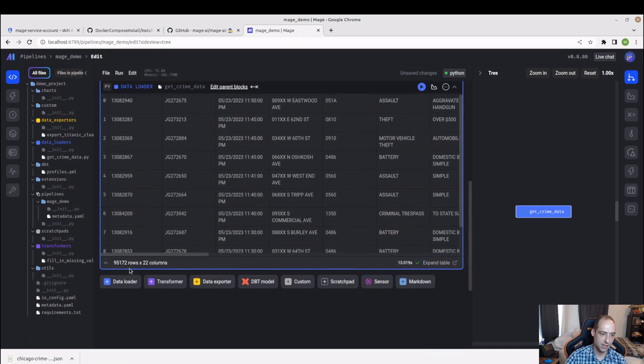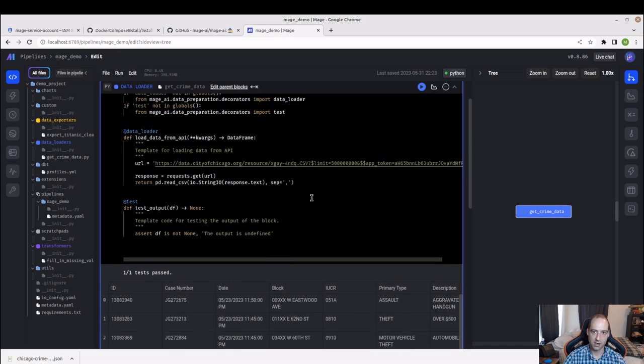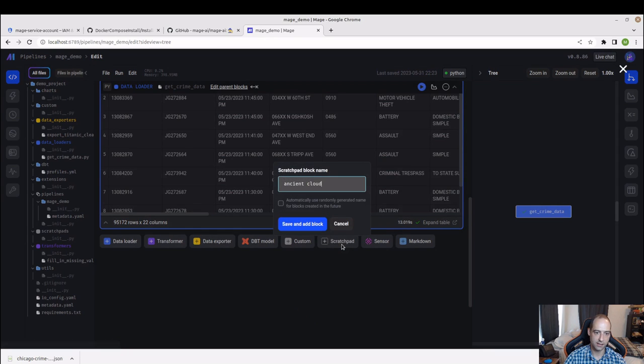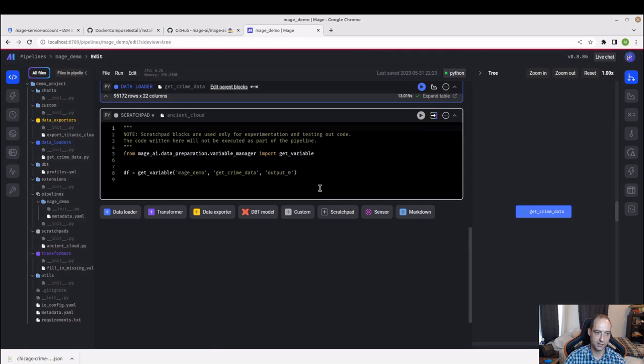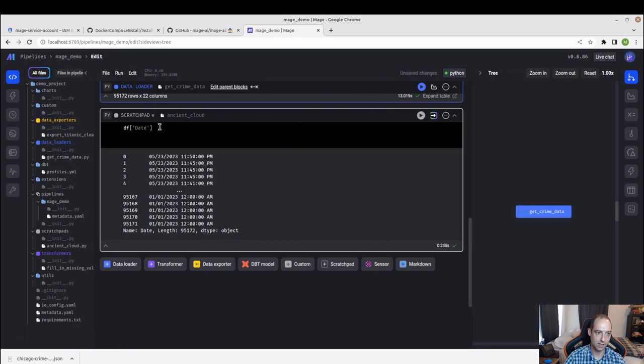All right. And we got 95,172 rows. So that's how many crimes have been recorded in Chicago in 2023 as of May 31st, which seems reasonable. But if we go ahead and we can check columns, I like this feature. We can just do a scratch block, and by default, I think it's just called DF as it's passed from block to block here. So there's our date, and I can look at the types.